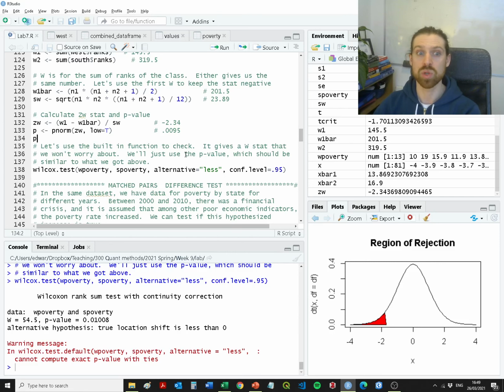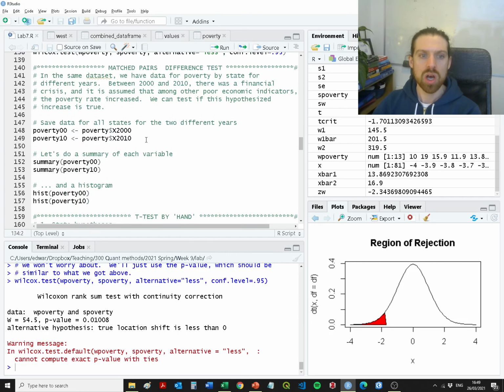Using the more manual approach. Okay, so let's move on then. It would be nice now to consider matched pairs difference tests. So in the same data set, we have data for poverty by state for different years between 2000 and 2010.